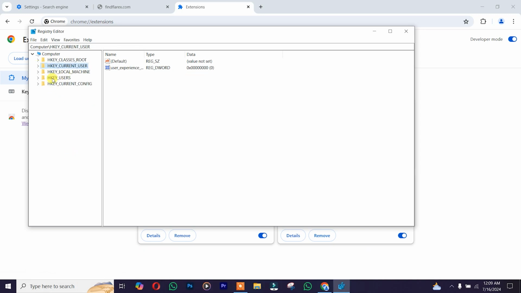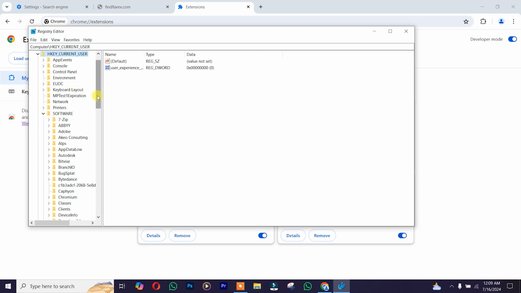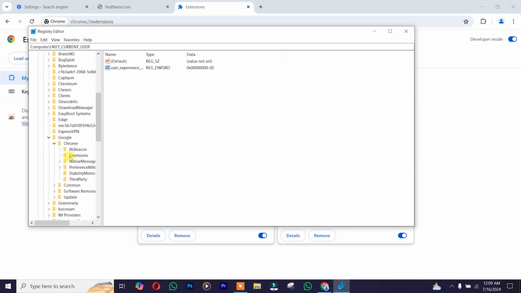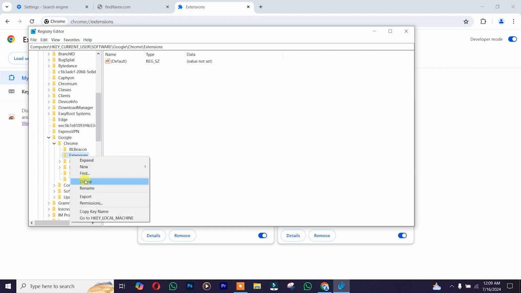Once you're here, you simply click on current user. Under software, you look for Chrome, and delete the extension that is under Chrome browser. You can see that's under Google. You delete the extension from the Chrome browser.